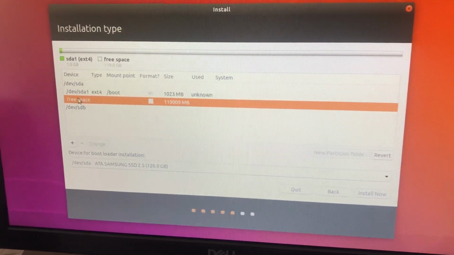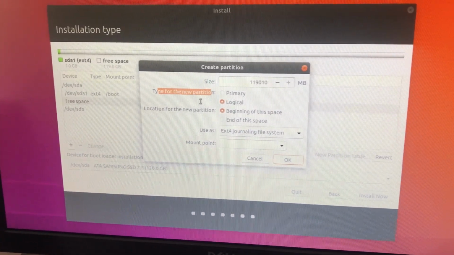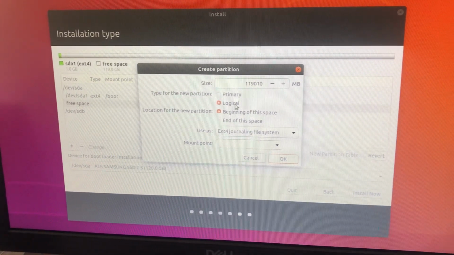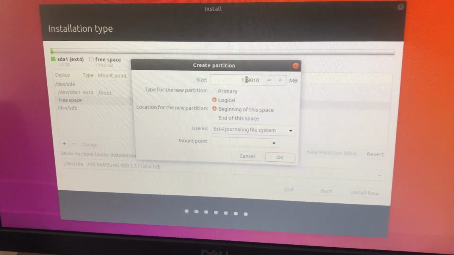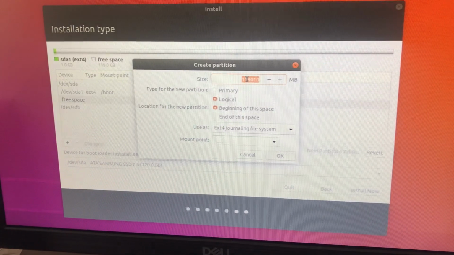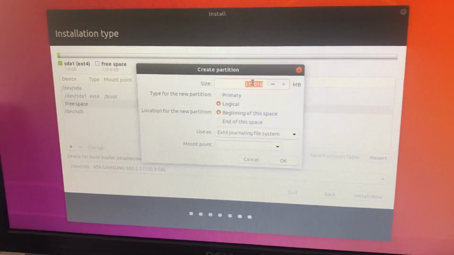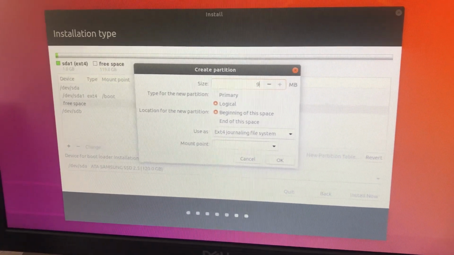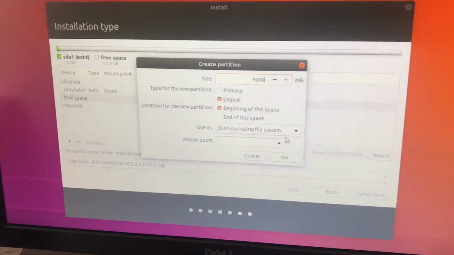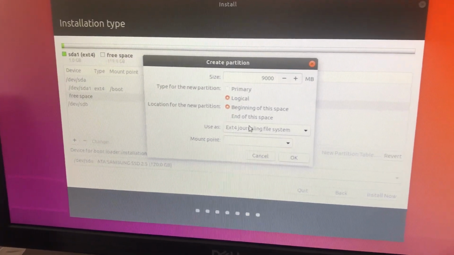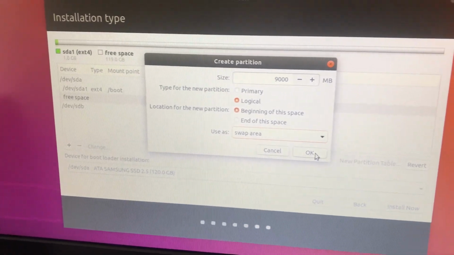Now from the next space we are going to add another partition. At this time you need to select logical and this one. Now we are going to make 8 GB of swap, so I am going to set over here approximately 9000 MB. Then you can select the swap area from here, and then click on OK.